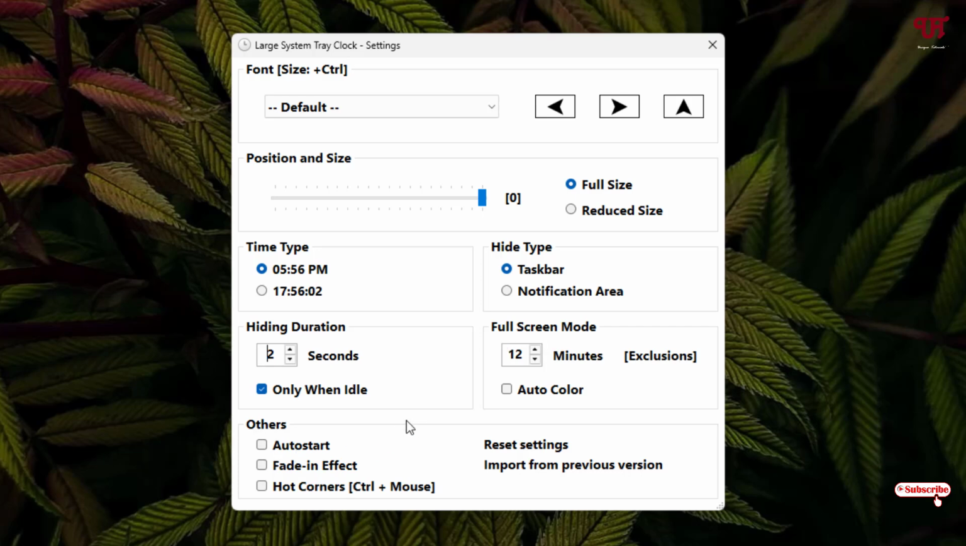If you want it to run all the time when you turn on your computer, then just select this auto start. You can select this fade in effect also if you want it to appear with a fade in effect, and you can select the hot corners.